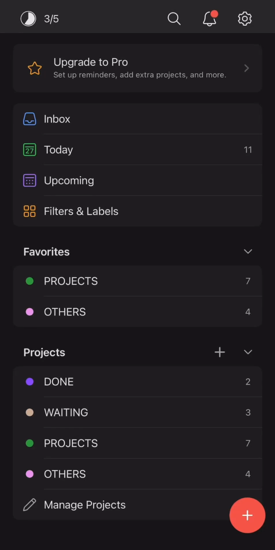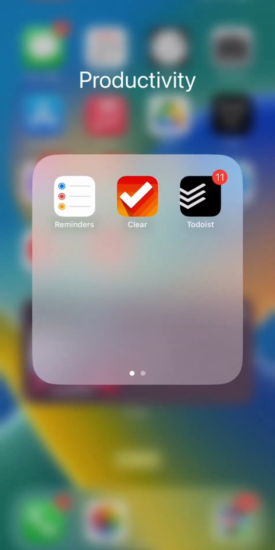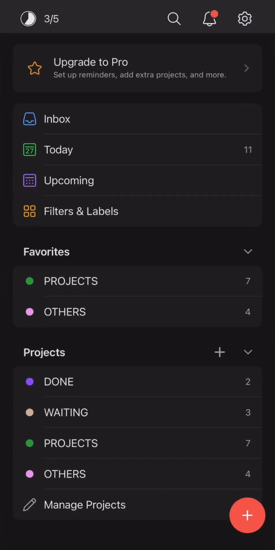Hello, welcome. So here are tools I use in organizing my days in a week. We have Reminders from iOS, we have Clear from iOS too, and we have Todoist for iOS and Android too. So we're going to start off with Todoist.